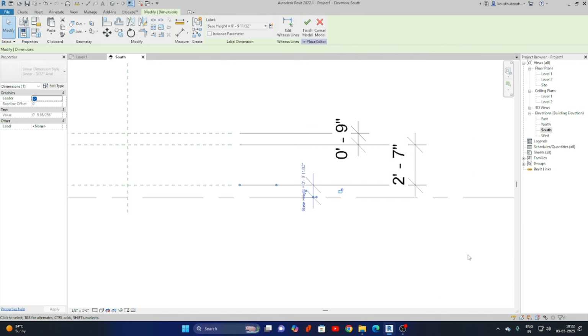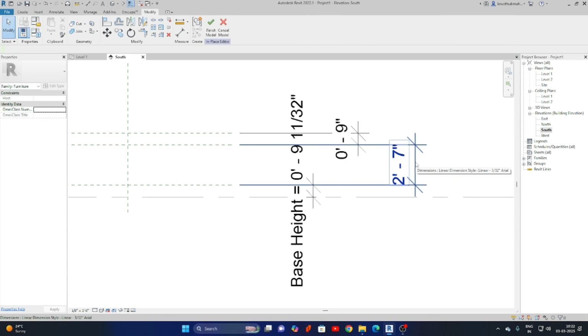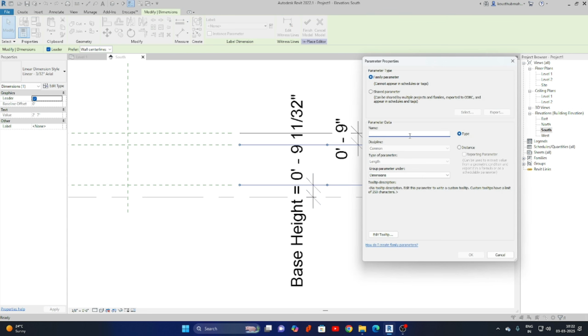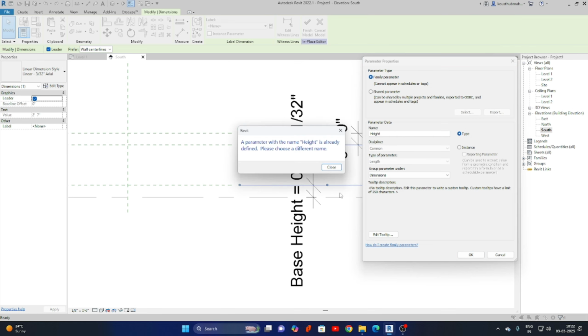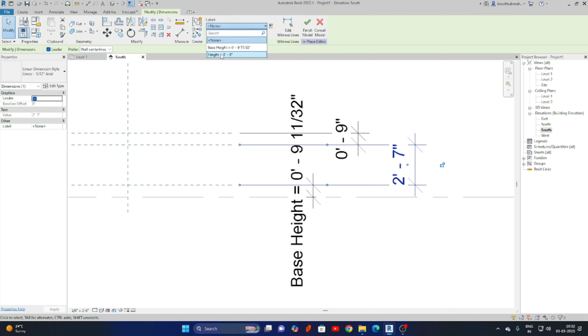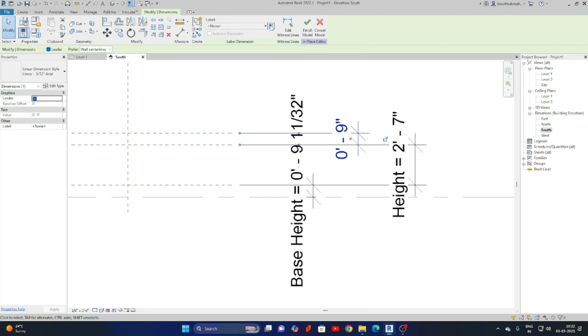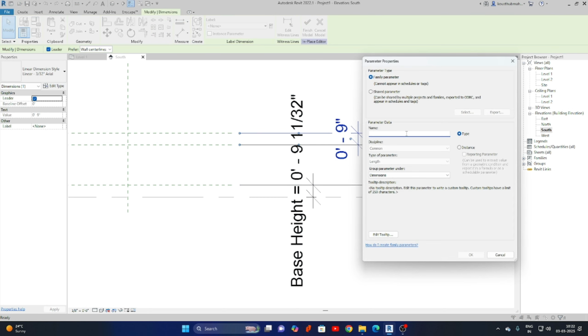Click on OK, and now I will select this one and create a parameter, and I will simply give it as height. Click on OK. Height is already there because it is the furniture. We selected furniture, height is available. Okay, so we can select that height only. The next one is this one, it is the top. So I will give that as top height.